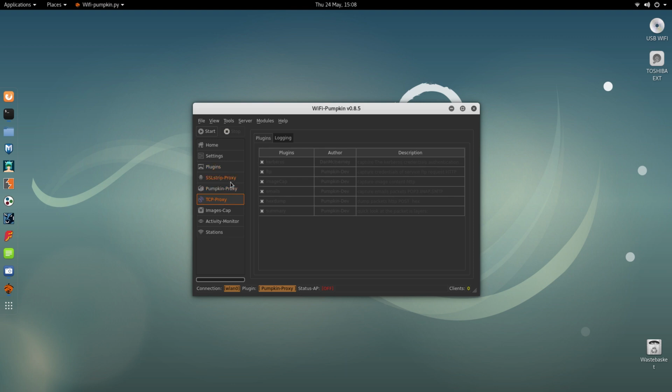Although the other proxies, I didn't actually notice that before. TCP proxy anyway, that's got its own logs as well, which obviously I can't go to at the moment because I haven't got that proxy chosen in my plugins. But if I did, I could go there and check the details of these plugins as they're being used. SSL Strip doesn't have a logger. Seems the log is here in this little window.